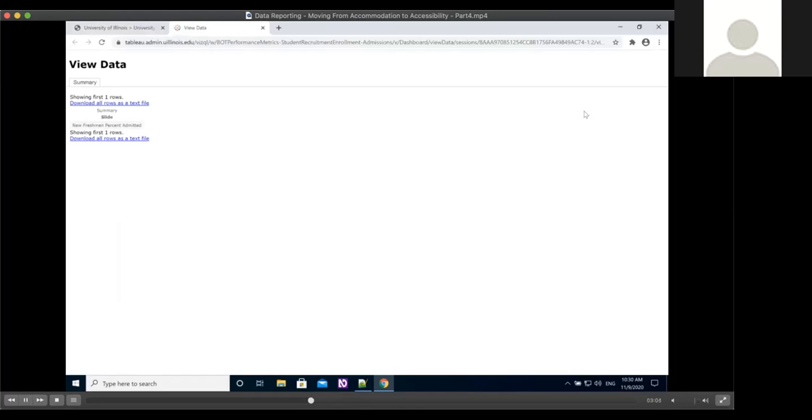Untitled-Google Chrome. https://tableau.admin.illinois.edu/fiscal/w/bot performance metrics student recruitment enrollment admission v dashboard view data session /8 970,851,254 cubic centimeters 8b 1756 fa 49849 ac 74-1:2 /view /3855800012607193825 line 12284023000. Okay, I've had enough of that. I don't know about you.